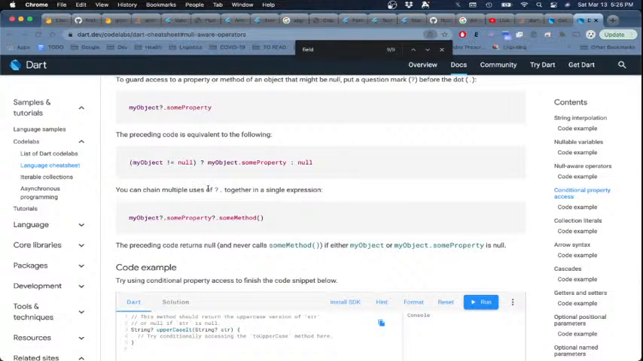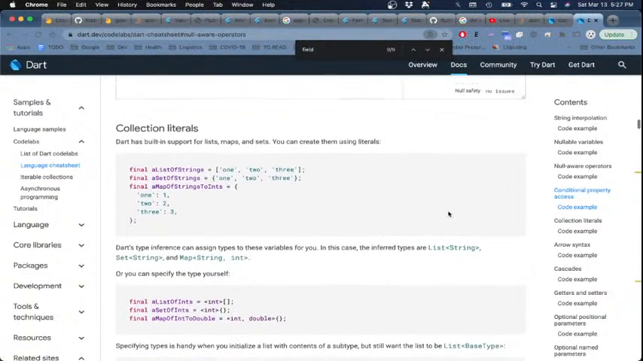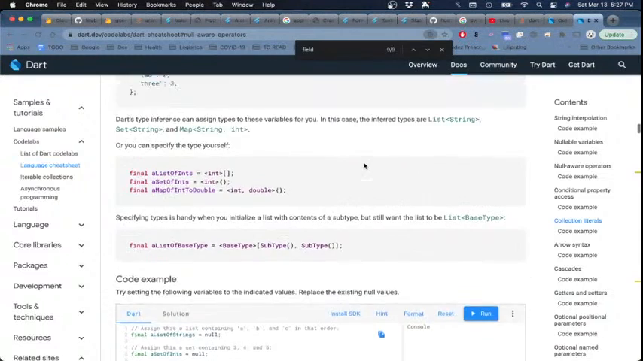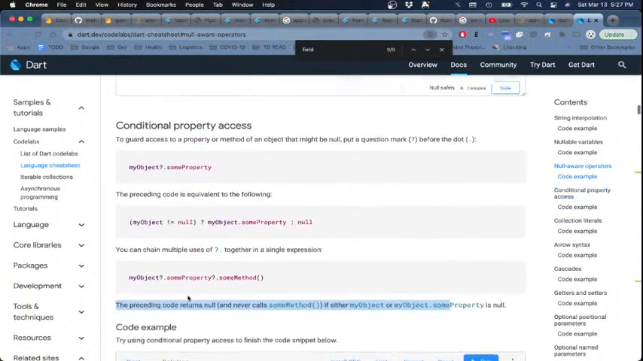You could chain multiple uses of the question mark together. So basically every time you put the question mark, it basically guards against null dereferencing and all. Preceding code returns null and never calls some method if either my object or my object's property is null. I think there's an extension to this. This is called conditional property access.